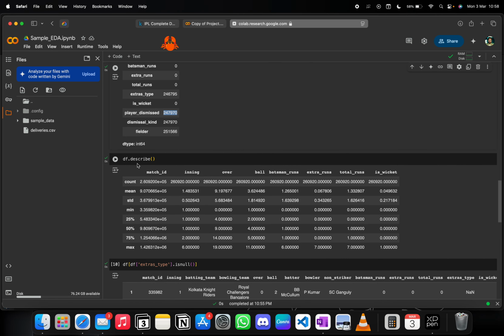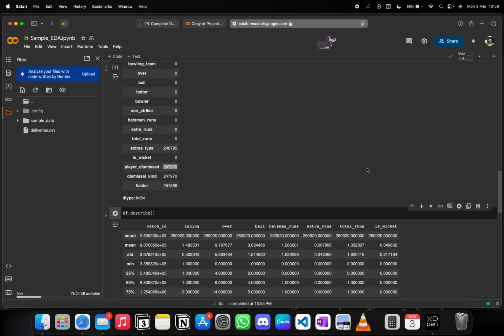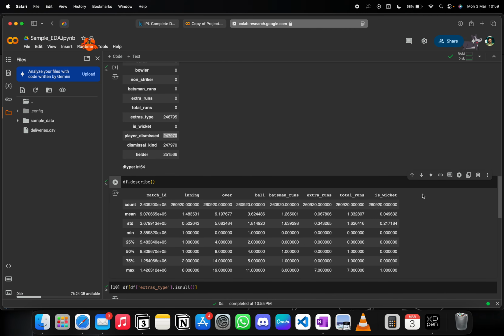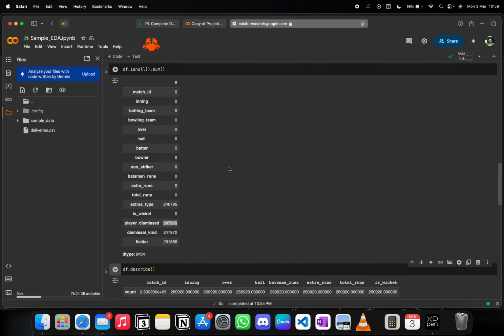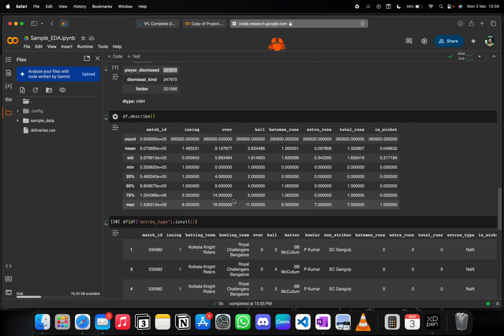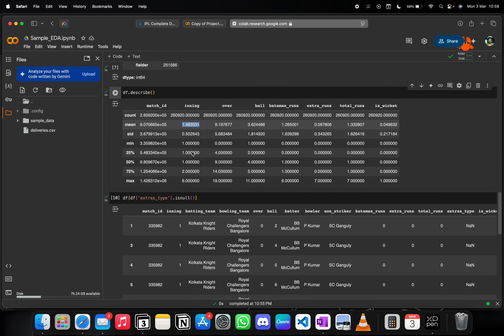Now df.describe, what does it do? It finds these features: count, mean, standard deviation, minimum, 25 percentile, 50 percentile, 75 percentile, and maximum of the numerical data. See, these are the numerical data. Over here you can't find bowling team or batting team, right? You can't find these because these are categorical data with the data type as object. So only the numerical values will be displayed over here because you can't find the mean of RCB and CSK, right? That's why categorical values are not considered over here.